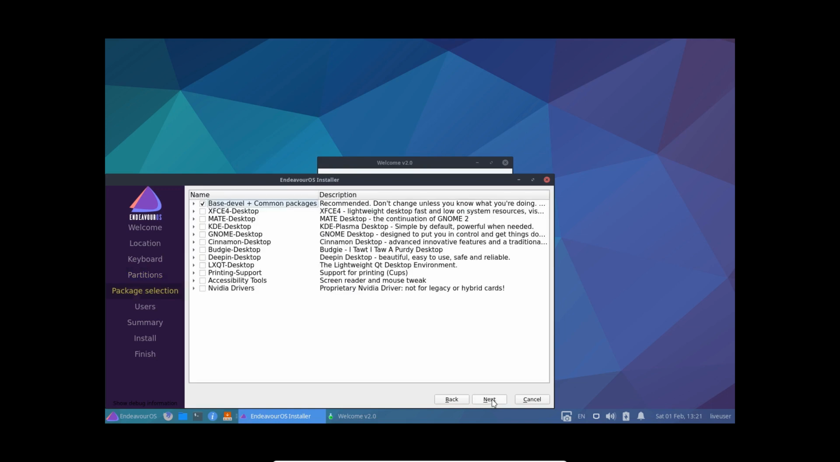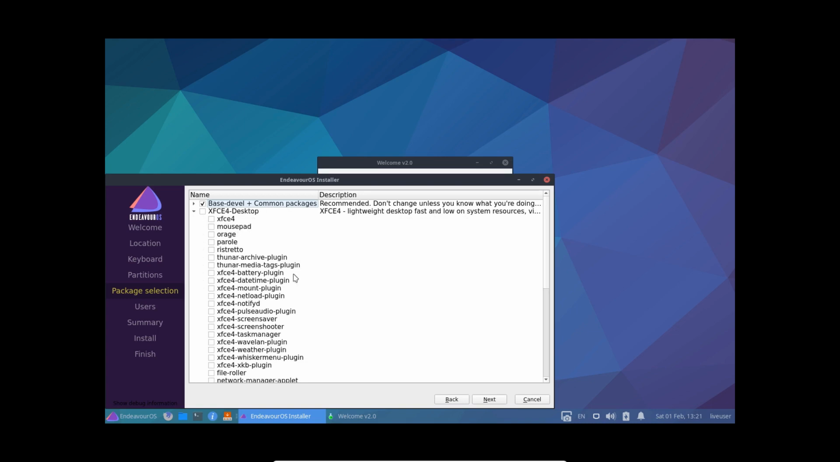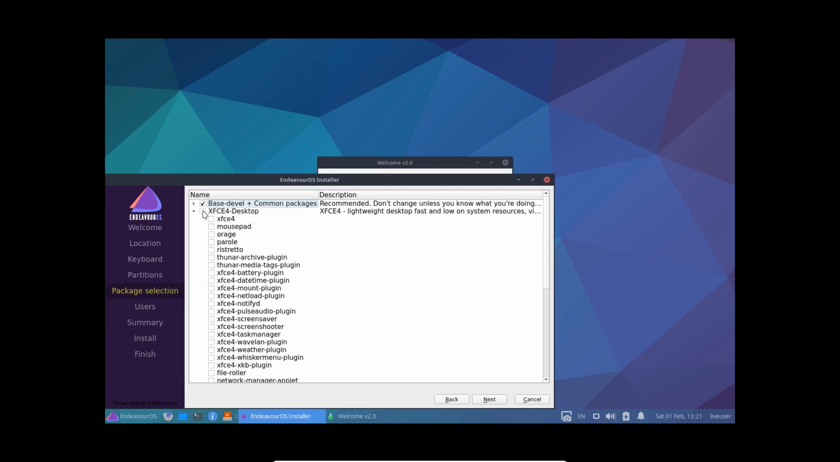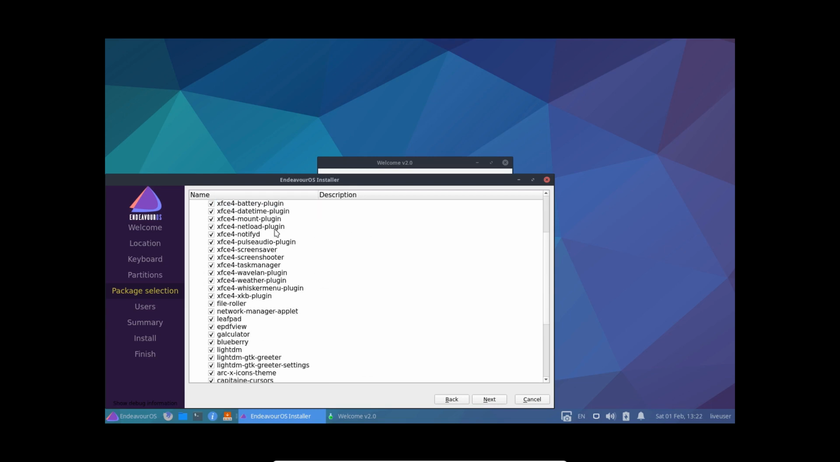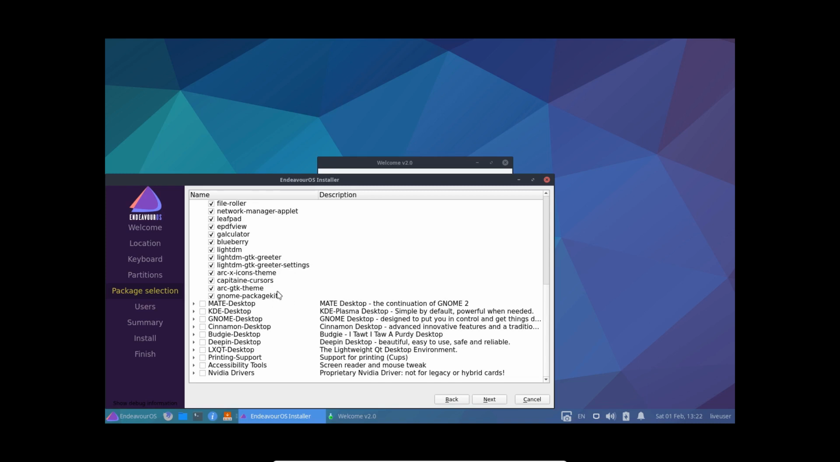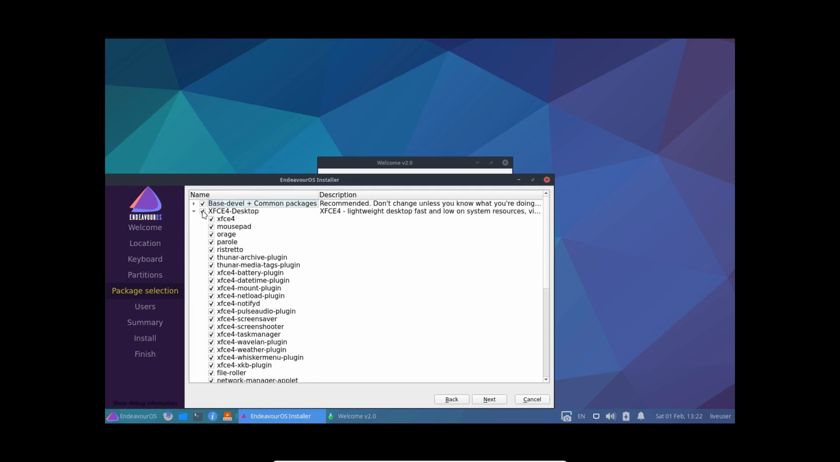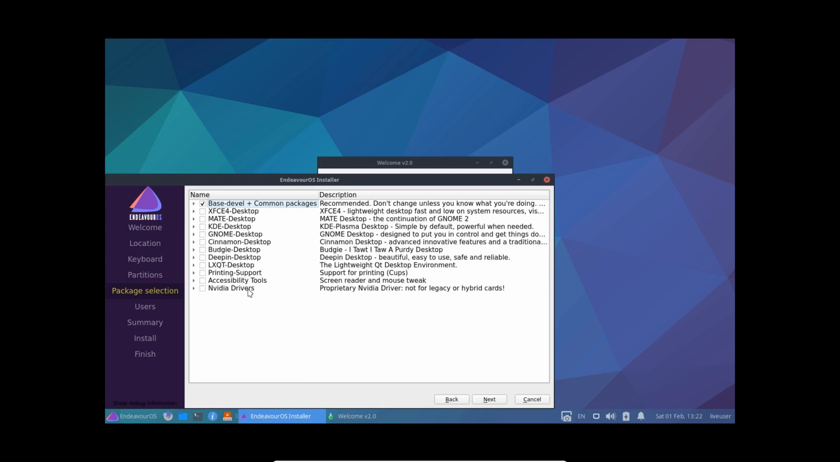And we go next. Now this is where it all gets interesting. We got the base, development, and common packages. Now we get to choose which desktop we want to install. Now you can see here if you click this, you get the XFCE desktop plus everything else that goes along with it. You can choose to not install certain packages if you wish, but I'm not going to go for the XFCE desktop. Which desktop should we try? I'm a GNOME desktop kind of guy.